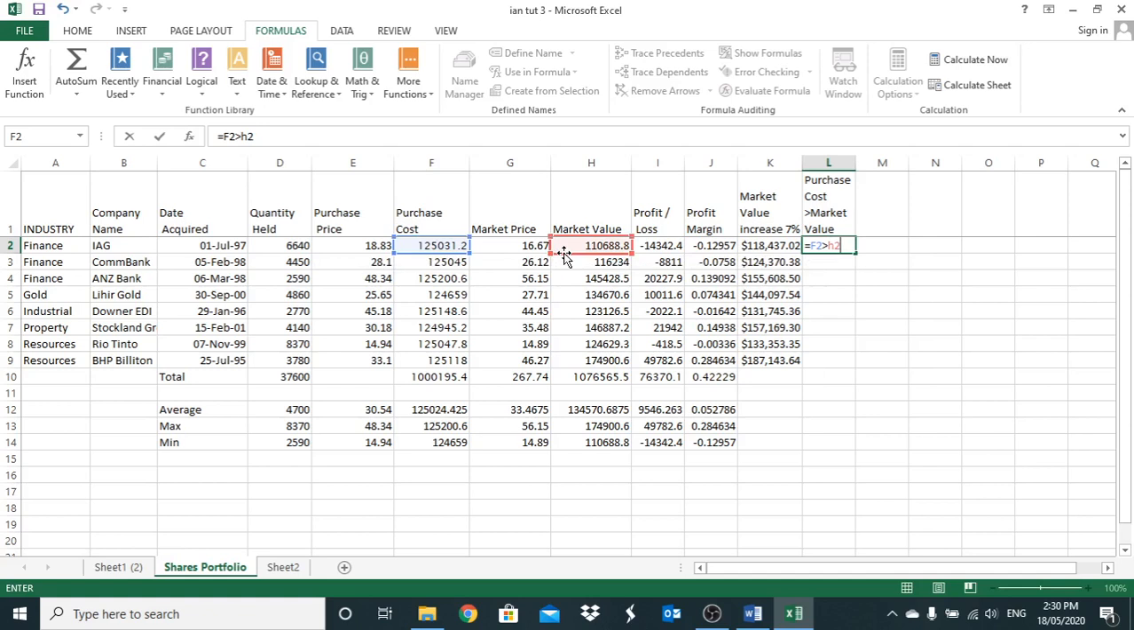If that is the case, it's going to give us a true. If it's not, it's going to give us a false. So if we click on that and drag down, you'll see here, for example, that in this scenario, the market purchase cost is less than the market value. And hence, it's a false reply. Okay.